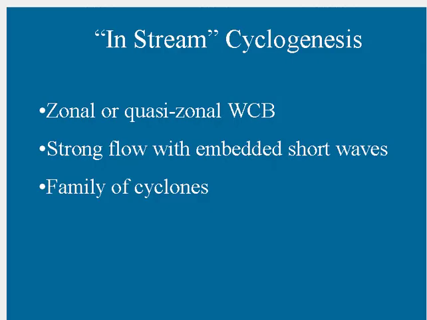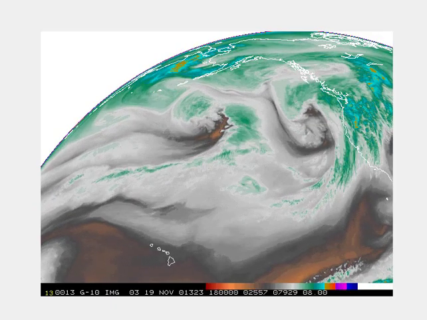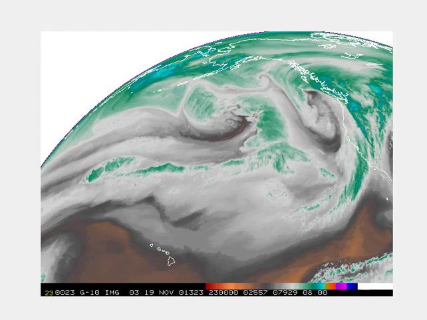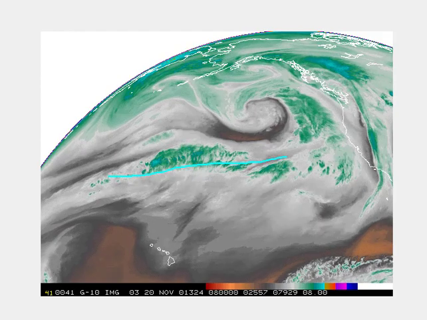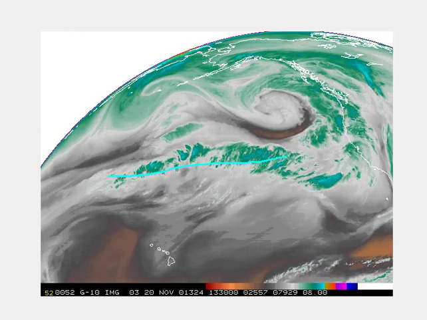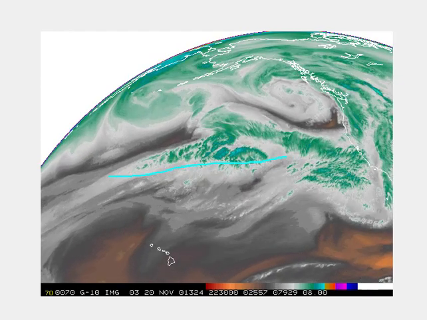The next type of cyclogenesis we'll look at is the so-called in-stream cyclogenesis. This is characterized by a zonal or quasi-zonal warm conveyor belt, strong flow with embedded shortwaves, and the result is a family of cyclones. Here's our example imagery for the in-stream cyclogenesis case. Here's our warm conveyor belt, approximately zonal, and what we get is a number of different cyclones developing just north of this warm conveyor belt.